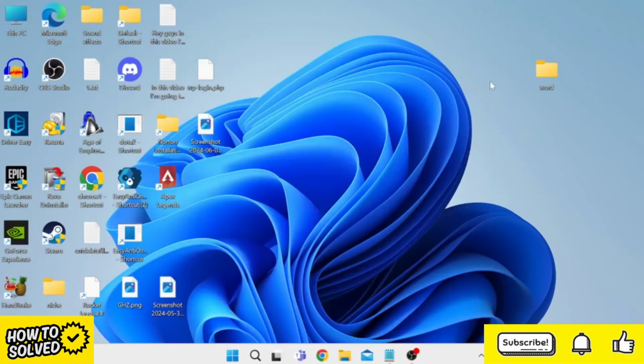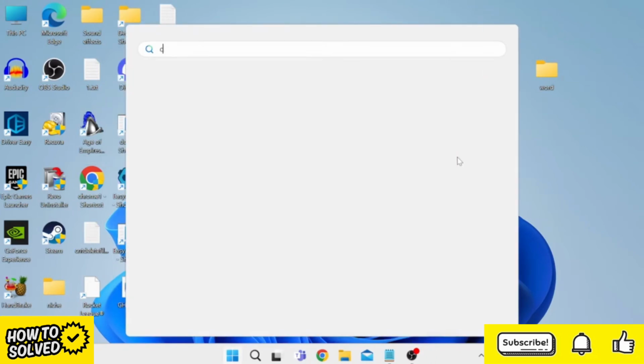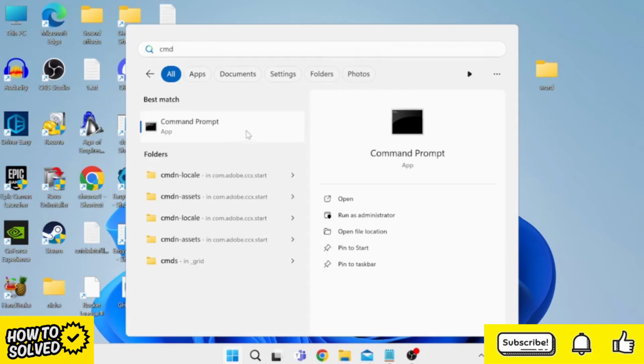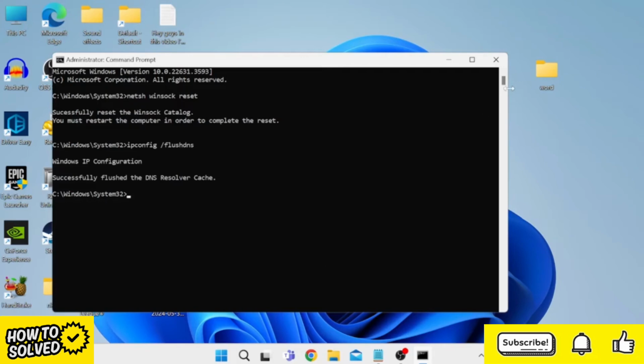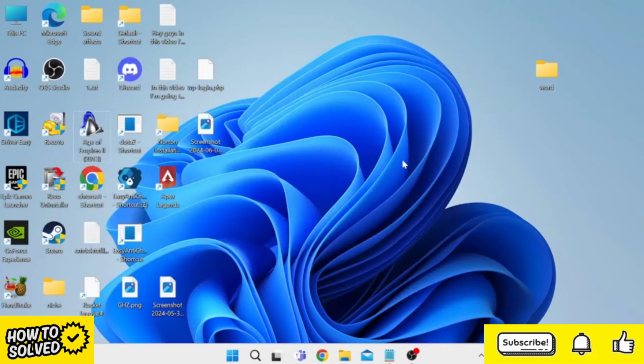You can then close out of this window, and next thing we need to do is come to our Start menu and search for CMD. Then you need to right click on Command Prompt and make sure to run as administrator. Inside of here you need to type in the following commands: netsh winsock reset, and hit enter. And then lastly you can type in ipconfig /flushdns and hit enter. And you can then head out of this window and check to see if that's fixed the issue.